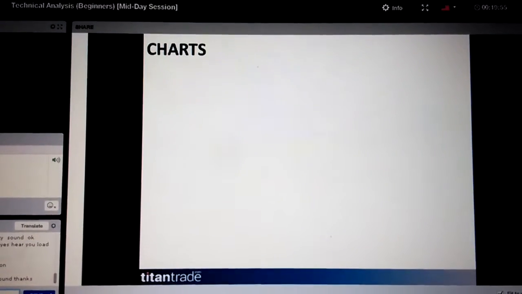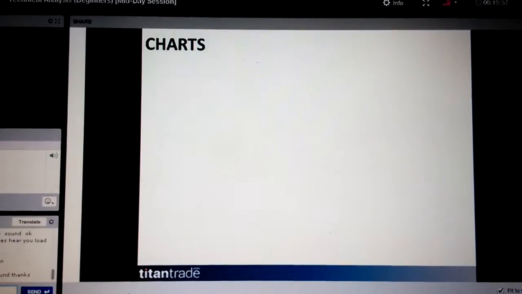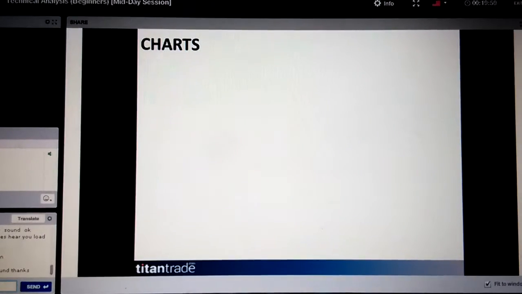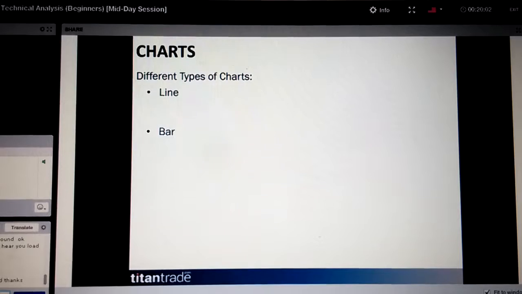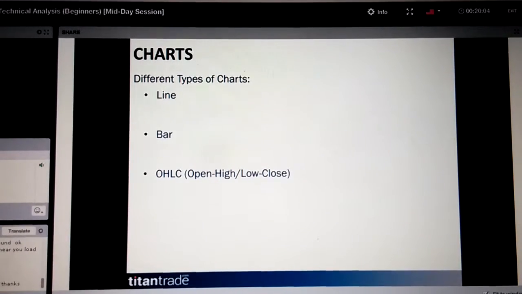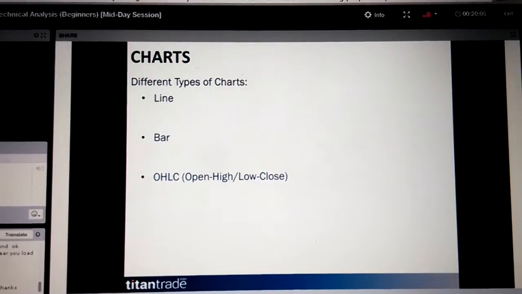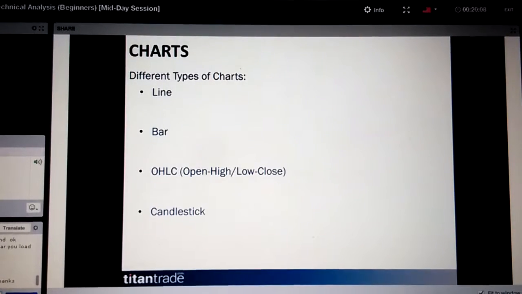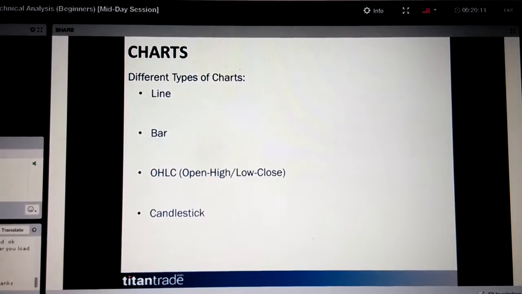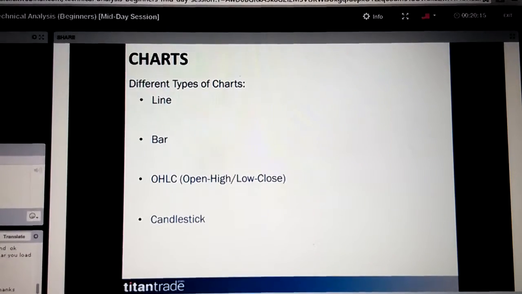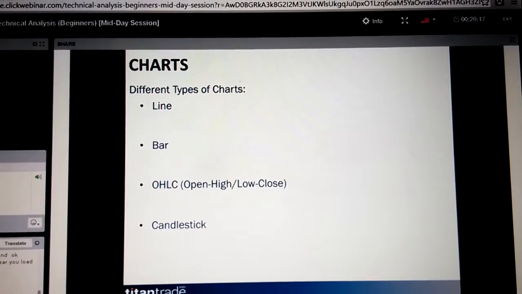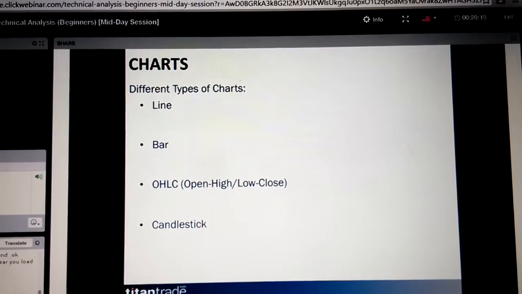Now, in the financial market, there are many different types of charts that we can use for our analysis. We have line charts, we have bar charts, we have OHLC charts, which are open, high, low, close, we have candlestick charts, and many, many more. Now, all these charts have their own advantages and disadvantages, so it's up to you as a trader to find the best fit for you as you progress in your trading career.